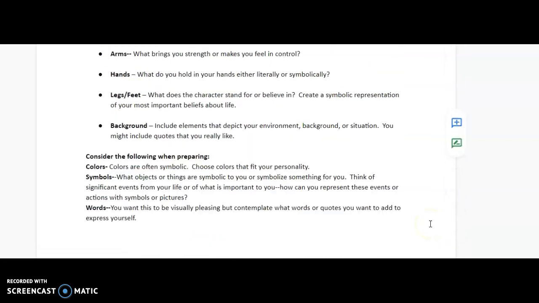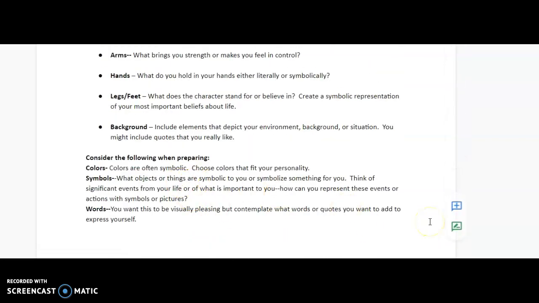You might consider the following when you prepare. Think about the colors you use. It should be colorful and bright, and the colors might represent something for you. You just want it to be visually pleasing. Think about symbols. So plan ahead what objects or things are symbolic to you or symbolize something for you. And then words. So you can use words.